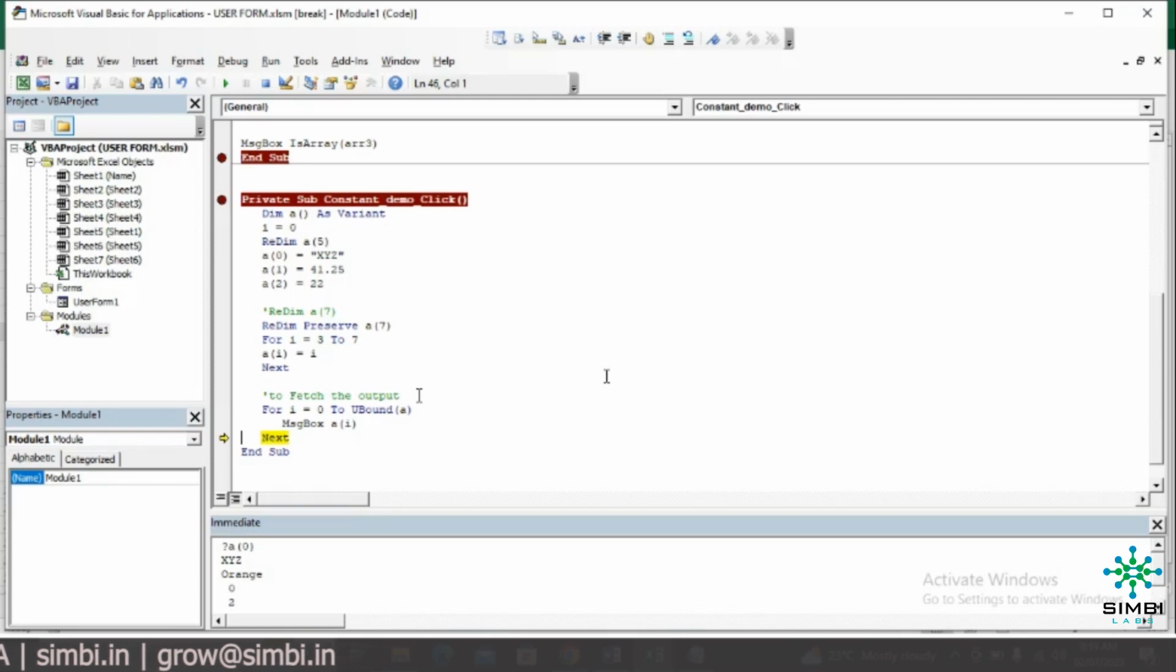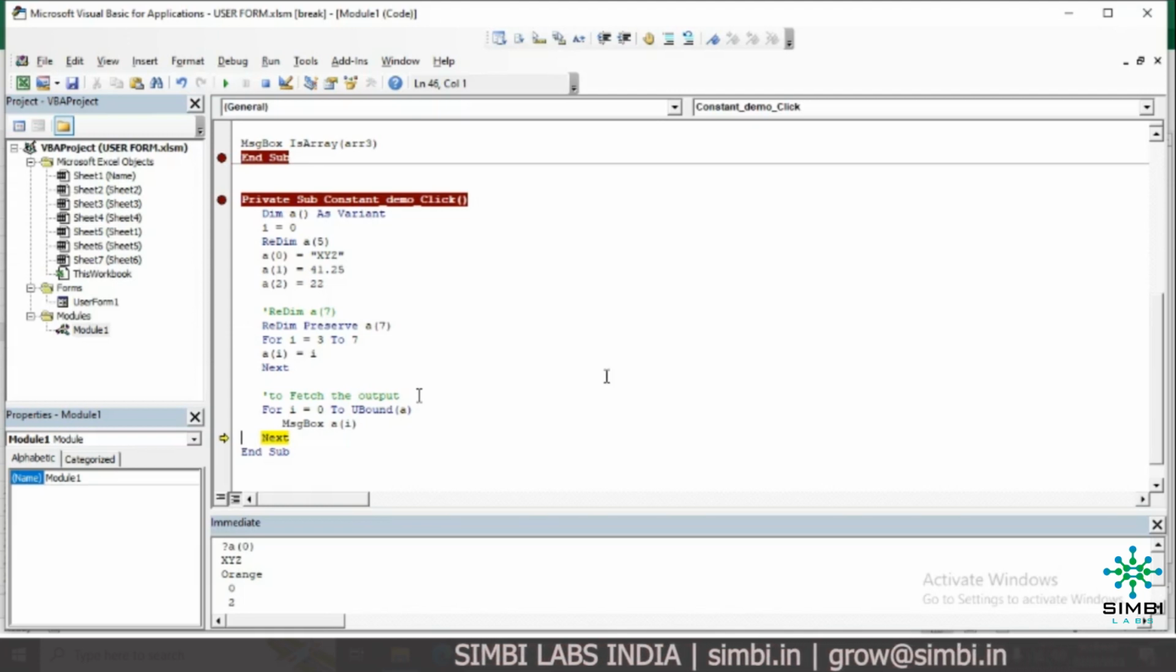Understood? ReDim means if we are not assigning a size initially, and after some time we want to increase the size of the array, we use ReDim. To preserve the previous values, we use the Preserve keyword.